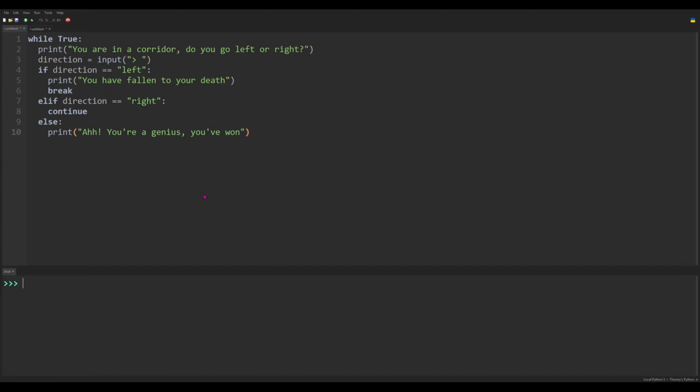And as the title says, we're going to be learning about for loops and different commands that we can use in the for loops, just in any loops as well.